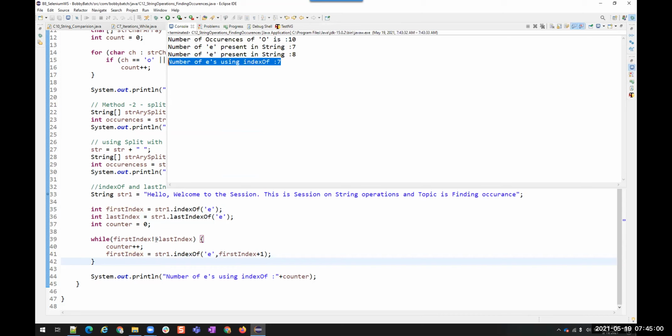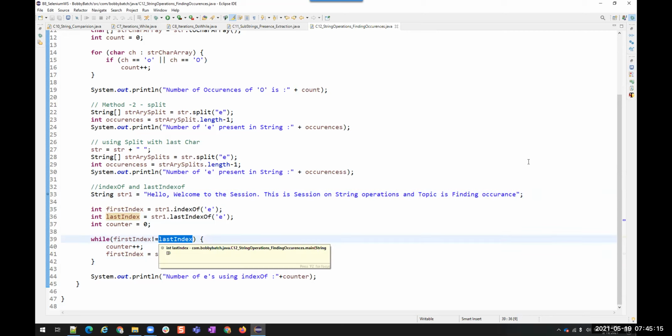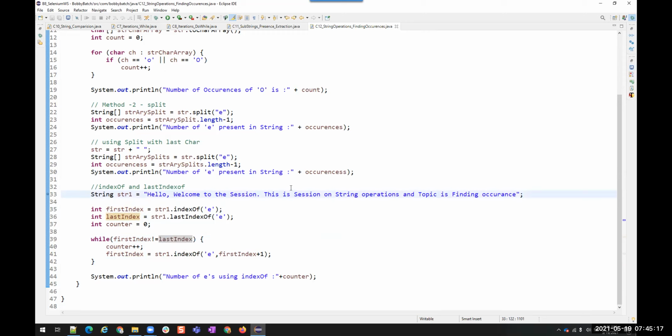Because when this becomes equal, when we have it at the last position, that will not be counted, right? When we have it at the last position, the first index will become the last index. So it is not entering into this loop. So what we have to do, again here also we have to add some extra space.